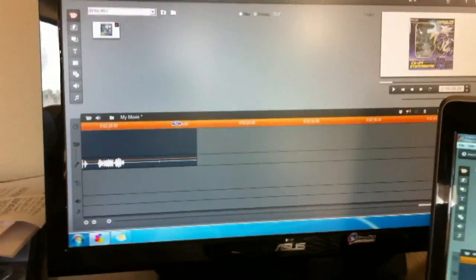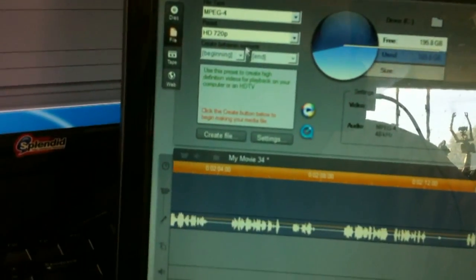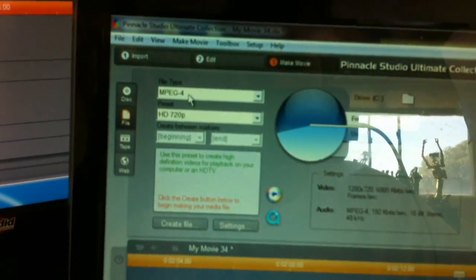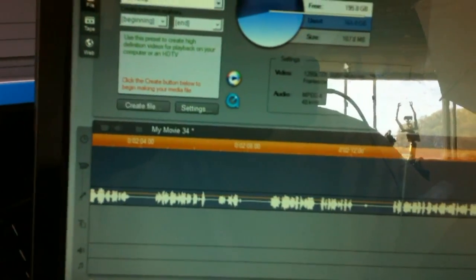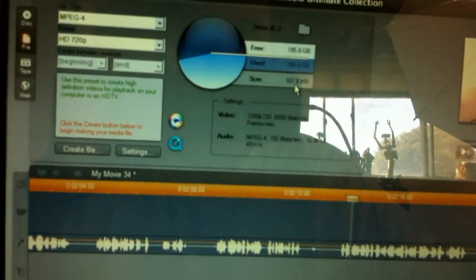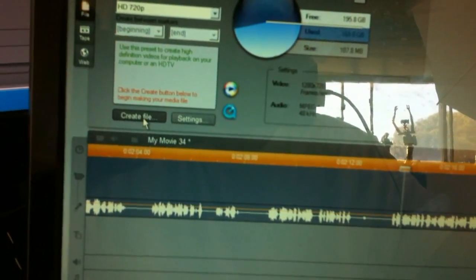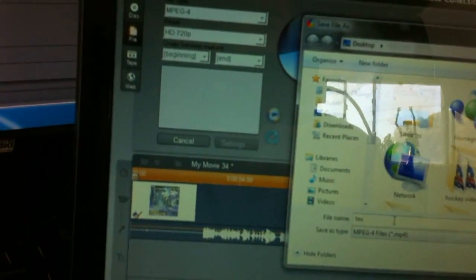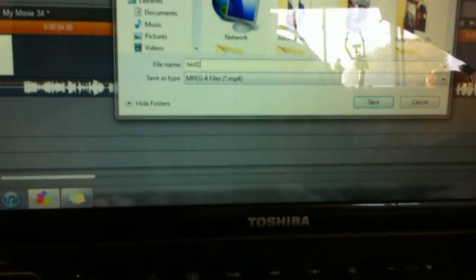Now, as you can see, all the videos are done. That one is fully processed, and now that is also fully processed. Without actually editing it, I'm just going to show you. Now I'm going to go to make movie. I use the presets. As you can see, I use the 720p format and MPEG-4. It's a 1.7 megabyte file, so we're just going to create a file. We're going to call this test 1, and now we're going to save that.